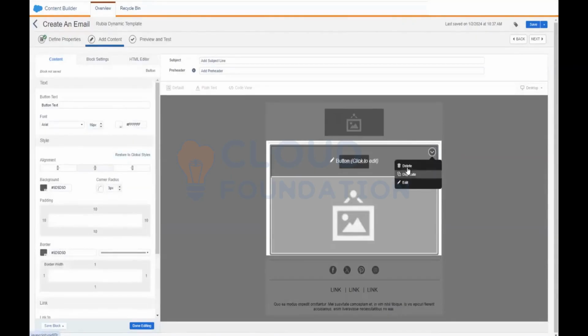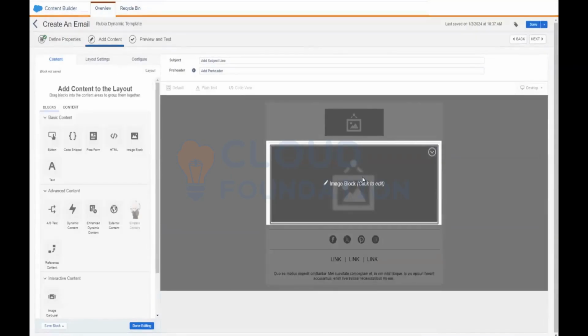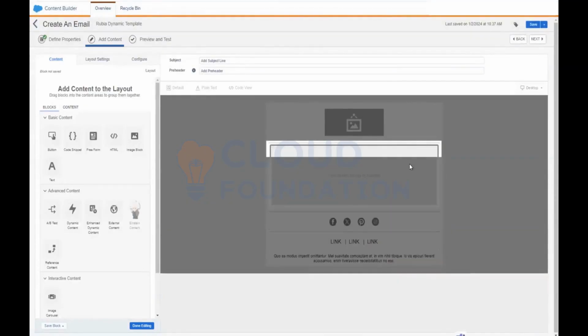Now, on the left side, drag and drop. Drag and drop the dynamic content to that section. Which section have you deleted? Paste it, drag and drop. Leave it, and now add the subject line.